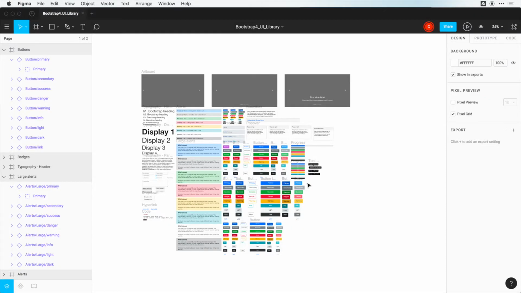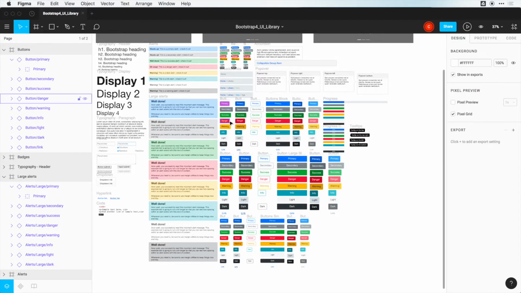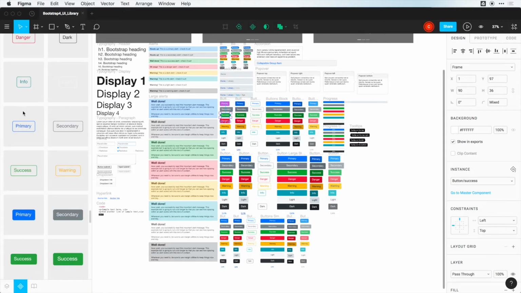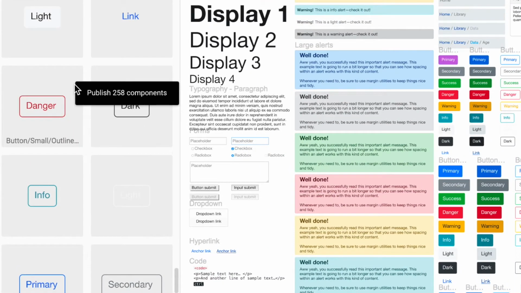So you can jump into your project where these styles live, and the first thing you want to do is turn each one of these elements into a component, and you can do that here, create a component. But because I've already done that, we can see all of our components here. And if I right-click, I can decide to publish all 258 components into a team library. And you can also just click on each one of these and convert each one to a component.